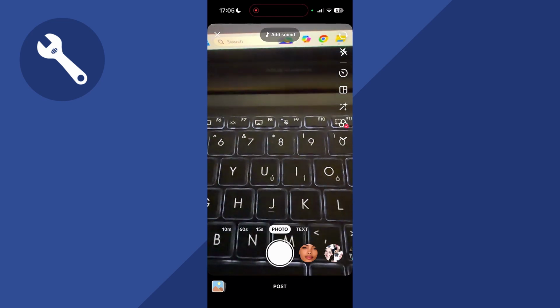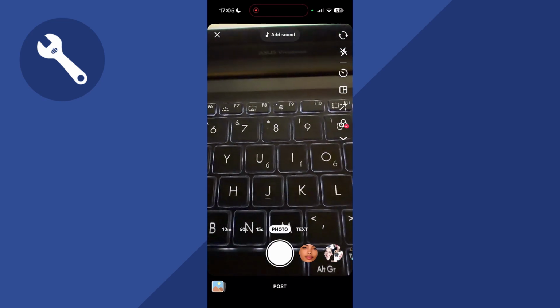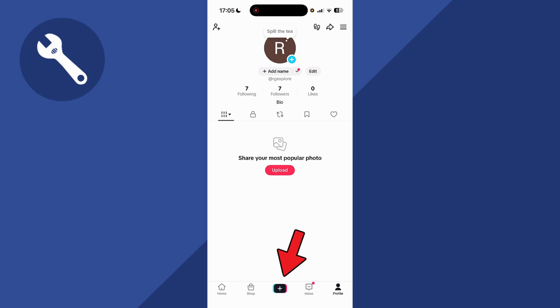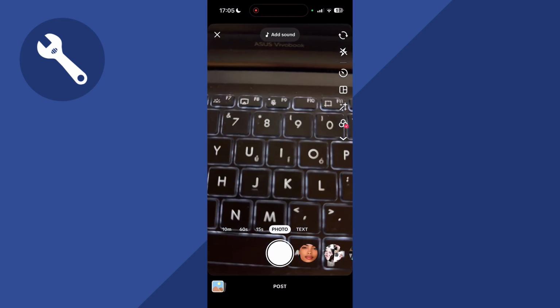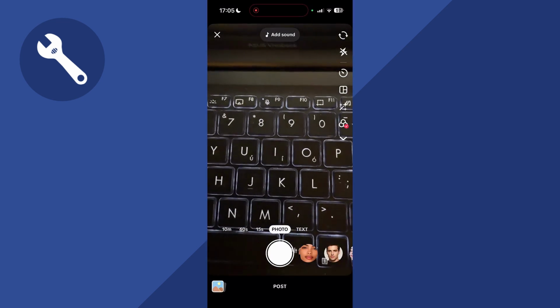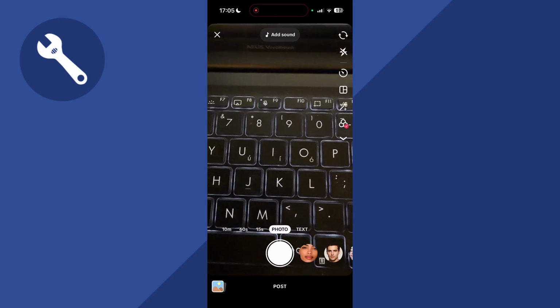How to fix the go live option is missing on TikTok. So if you go and click on the plus icon in the bottom of the app, if you're unable to see the live option, I'm going to show you how to fix this.